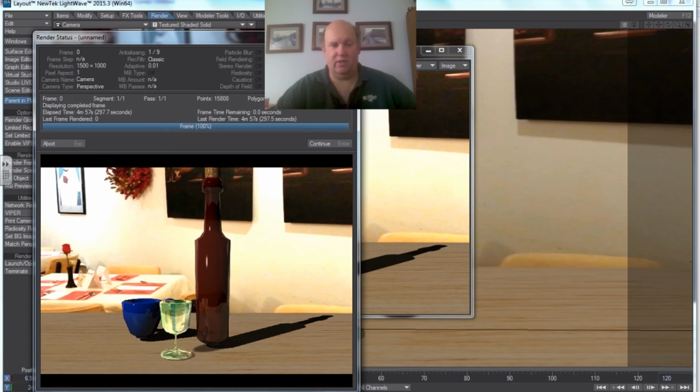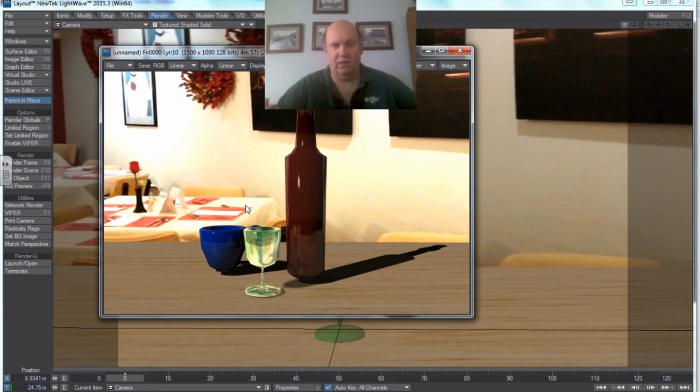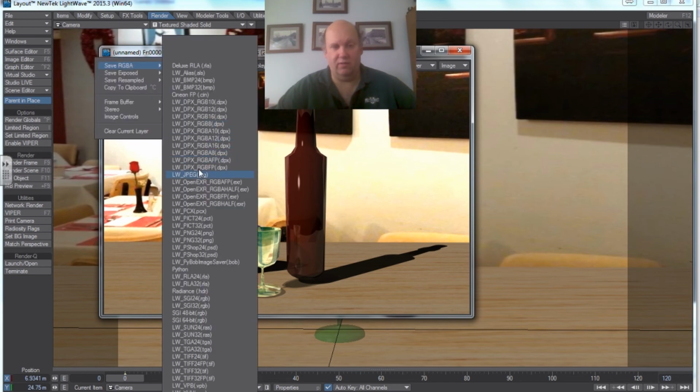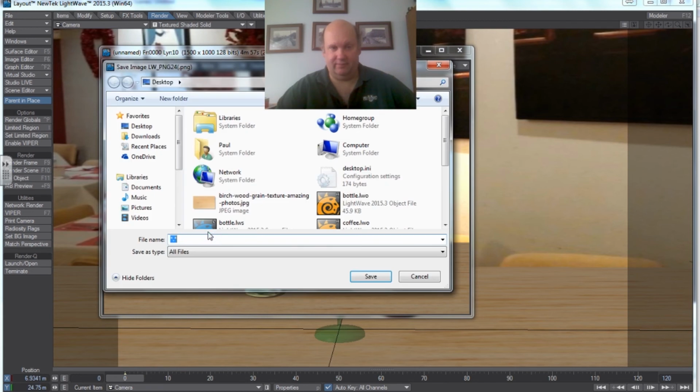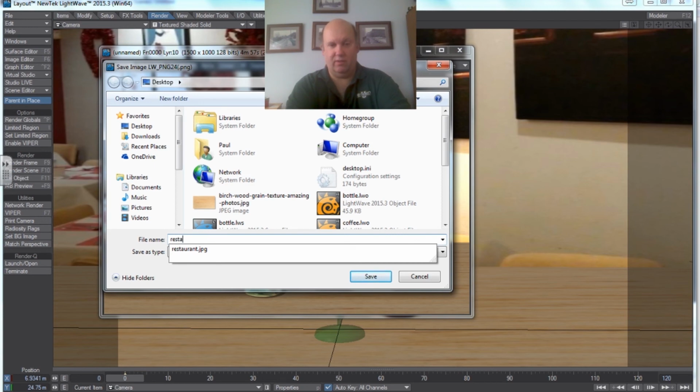Okay, so now we can see the finished product here. And if we look at the rendered image, we can see that it's pretty good. And I'm going to go ahead and save this, save RGB, and of course this will be PNG 24 because there's no transparency necessary. I'm going to put that on the desktop as restaurant scene.